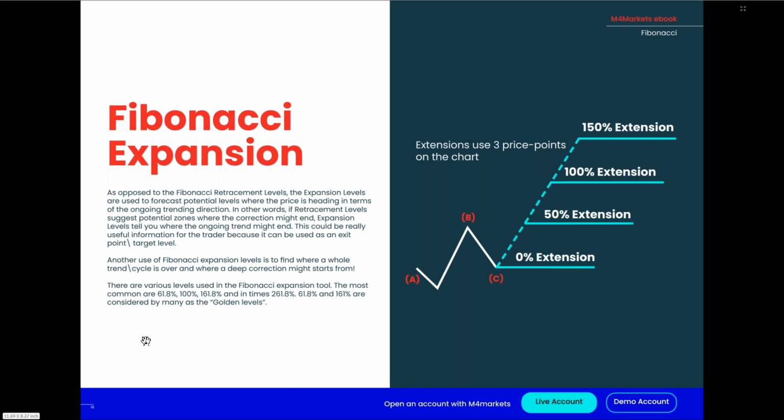So there are various different levels that you can use in the expansion tool, but usually the most common are the 61.8%, the 100%, and the 161.8%. Sometimes you can use the 261.8%, but the 61.8 and 161 are considered by many to be, again, those golden levels. So when it comes to the visualization or the custom, if you want to customize these colors to go gold again, like we do with our retracements, this is something that you can do, completely up to you.